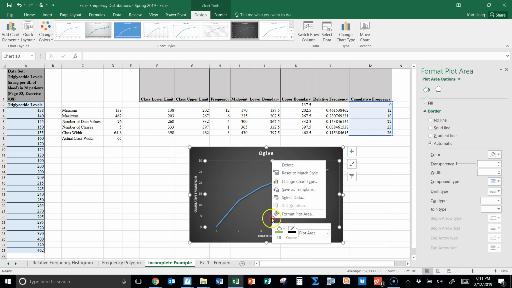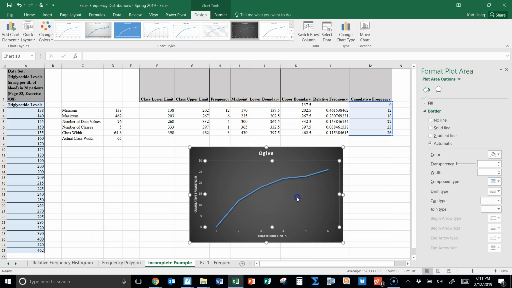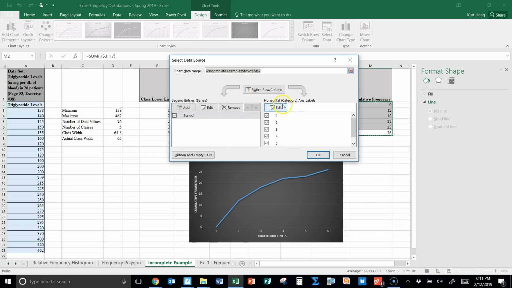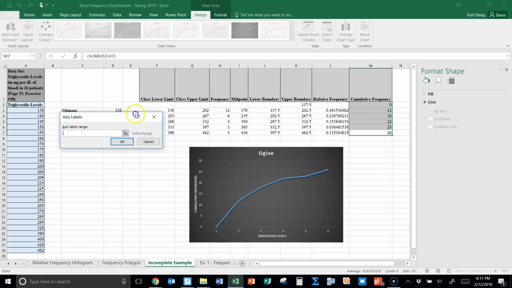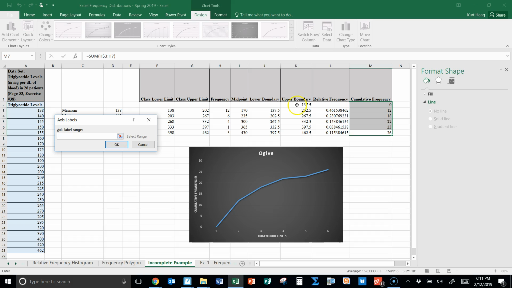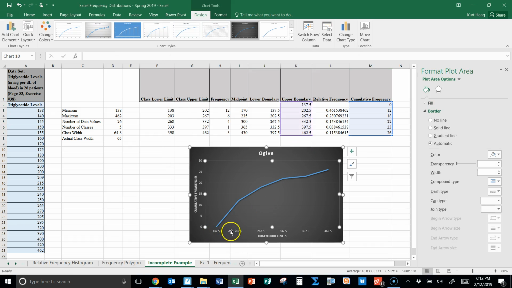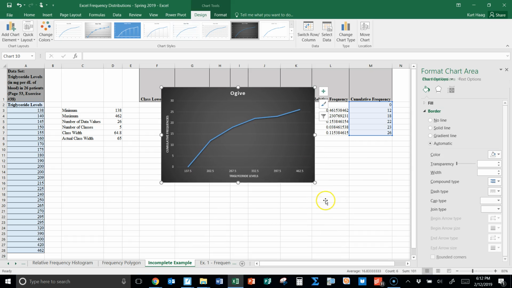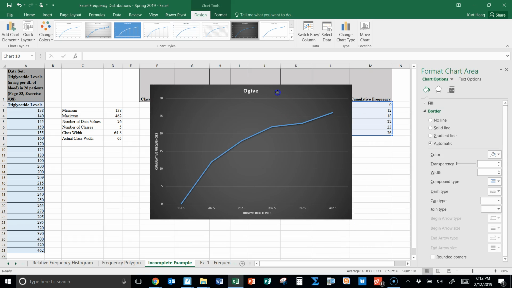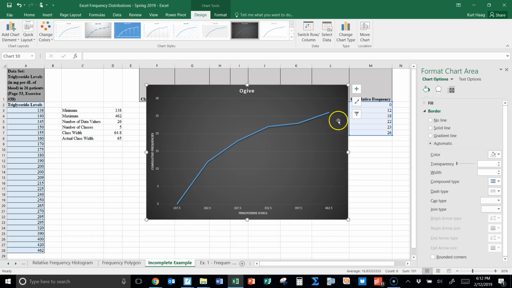So if we right click on our graph, there's the select data option, select that, and then we need to edit the horizontal axis labels, clicking edit. Let's move this box out of the way, and then we're going to click and drag over the upper boundaries that we're going to have in the horizontal axis, hit OK on that, and hit OK one more time, and then there you can see 137.5 all the way to 462.5, those upper boundaries there are for this particular ogive, showing us how the frequencies grow as we progress through the classes.